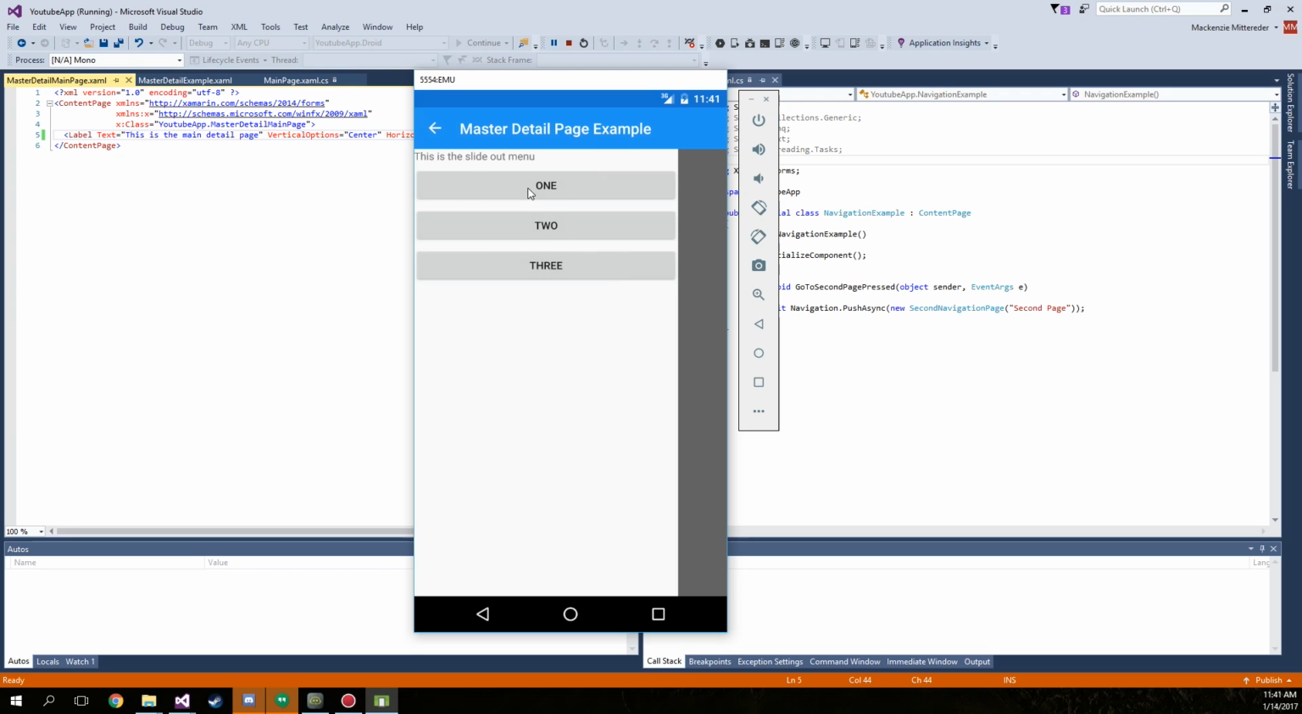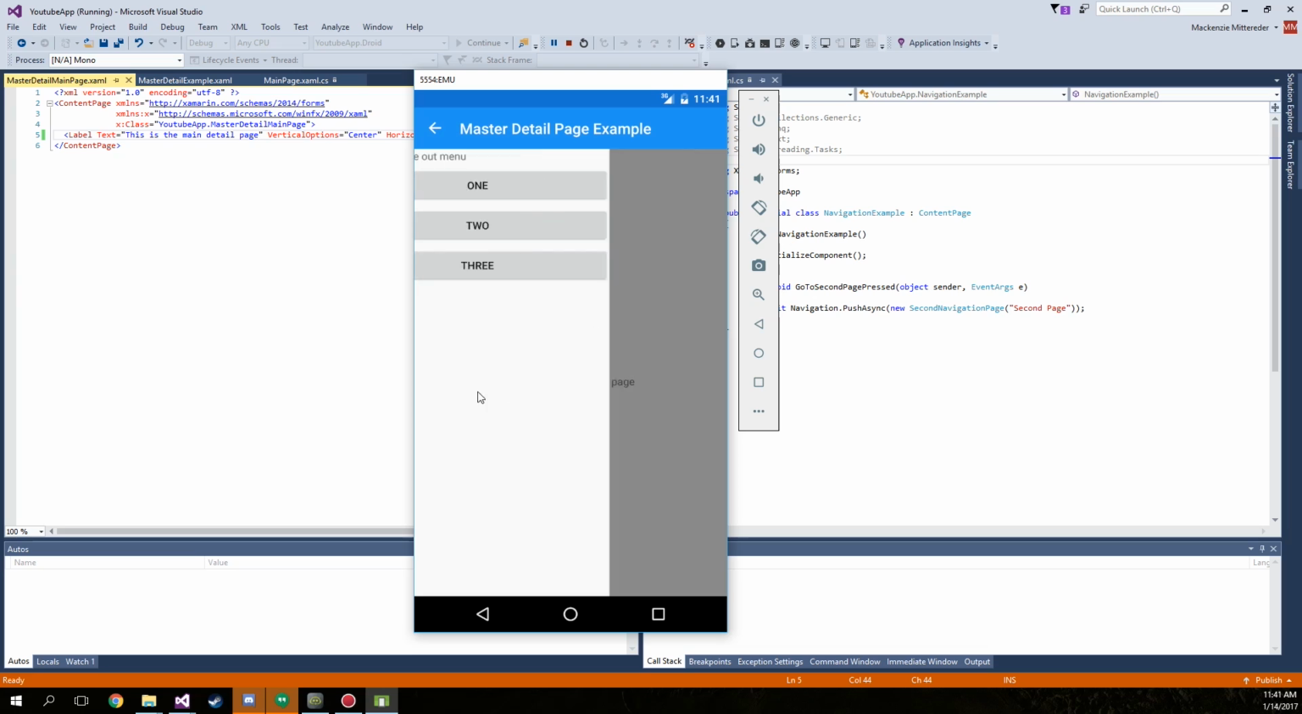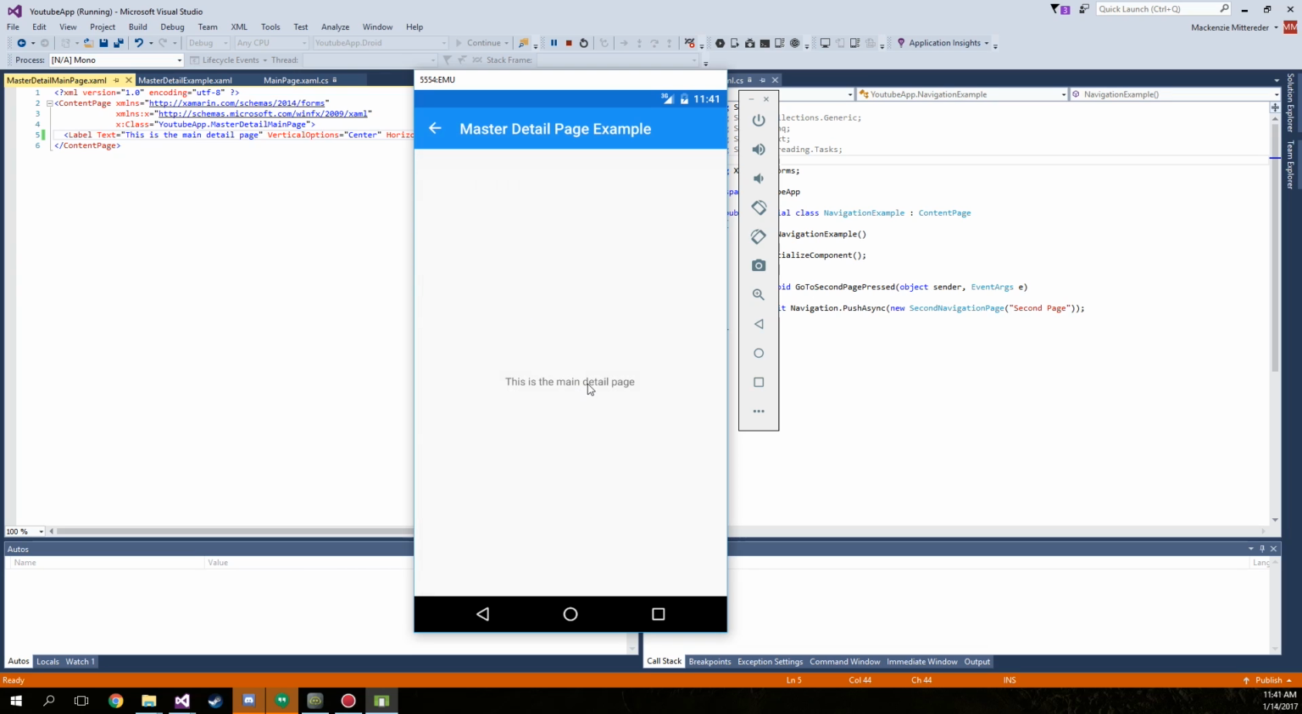And in the next video, I will show you how to actually use these buttons and change the view on the master detail page.